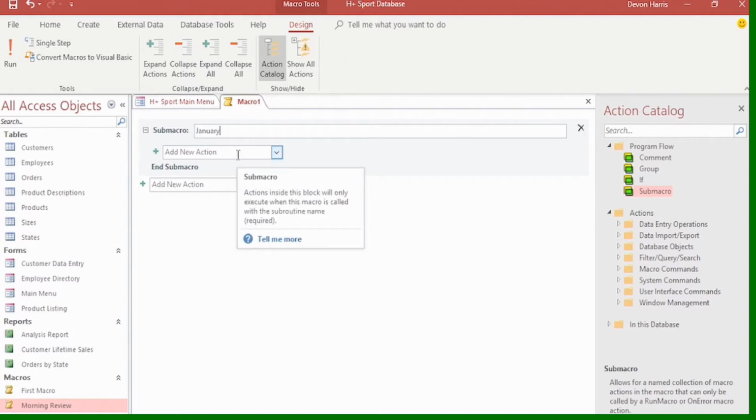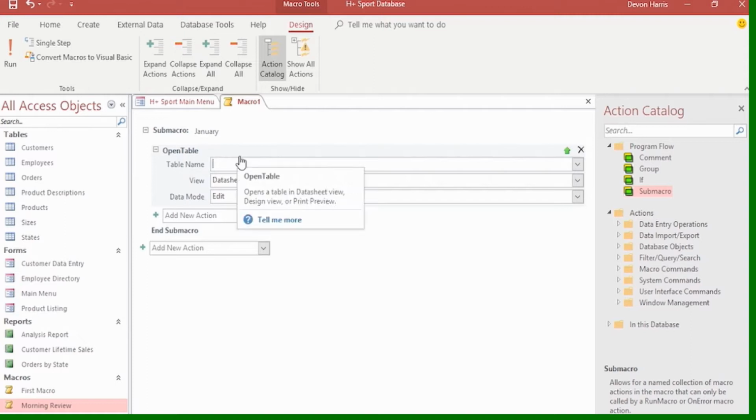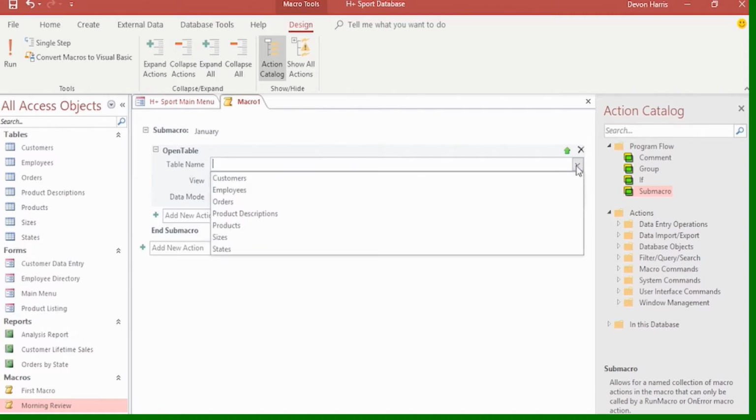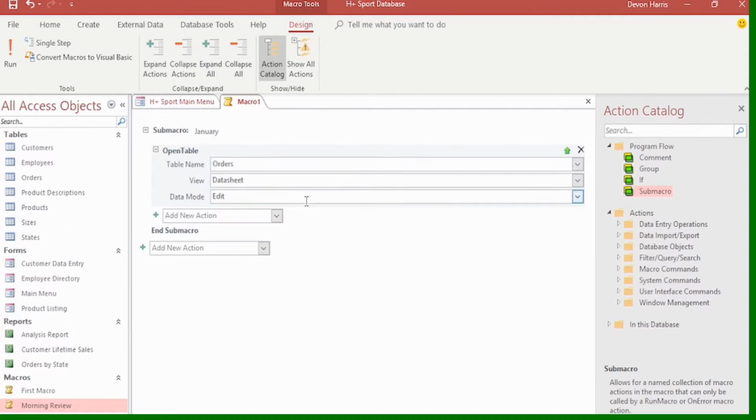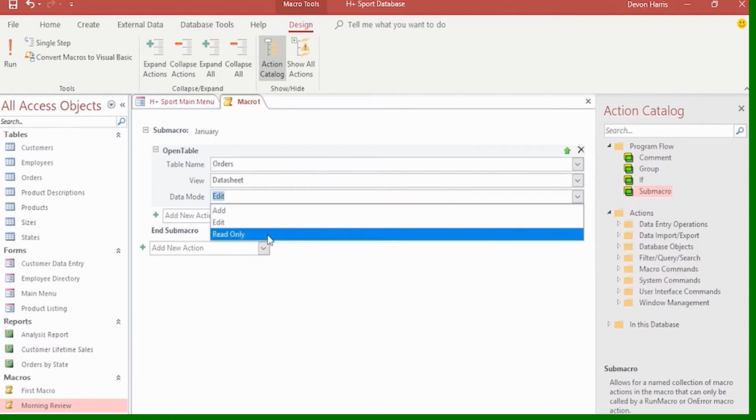I want to export my orders table, so the first thing I need to do is open the table. I'll type in open table here inside of the first action, and press enter to see its arguments. The table that I want to open is going to be the orders table, so I'll select it from the list. We can view it in datasheet view, but I want to change the edit mode from edit to read only.